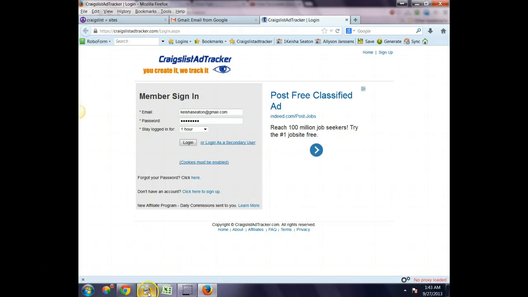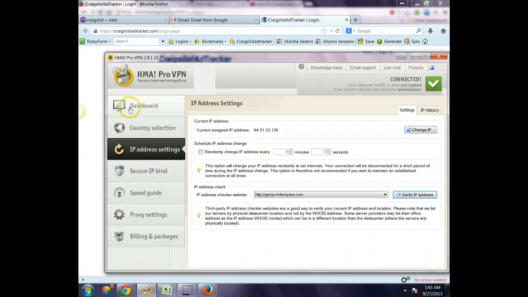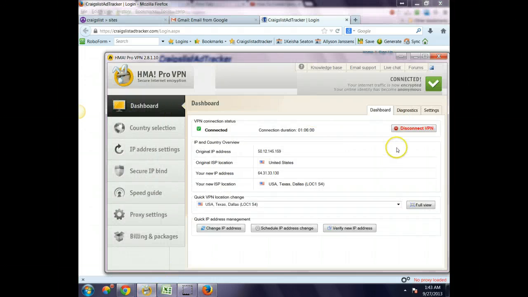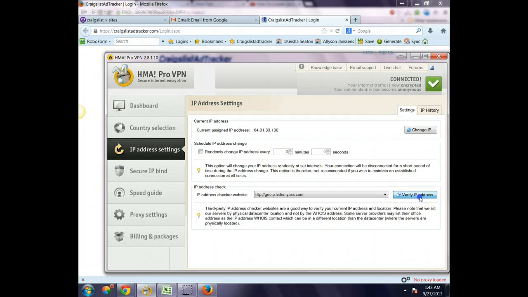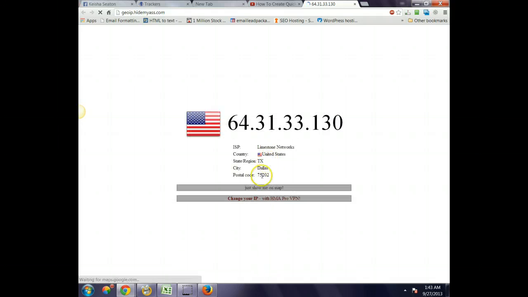The first thing you want to do is make sure that you have your Hide My Ass set so you're in the city that you want to be in. One of the quick ways to do this is on the dashboard, in the navigation, under IP address settings, click verify IP address. It tells me that I am in Dallas, Texas, and that's where I want to be. And it's going to tell you the IP.